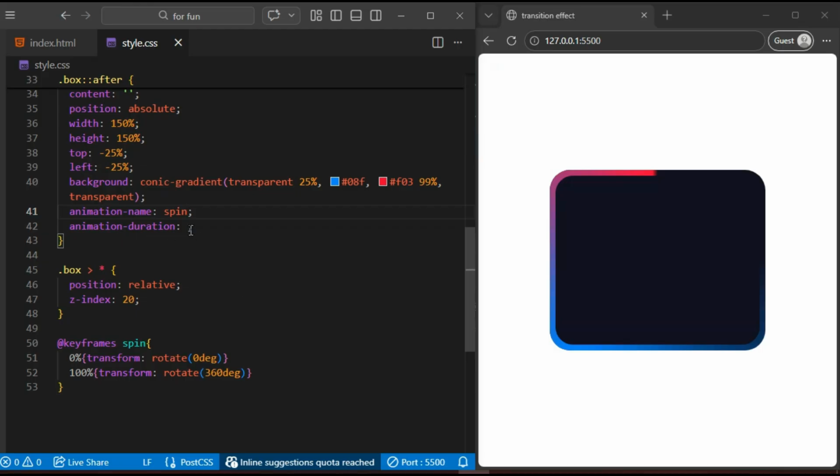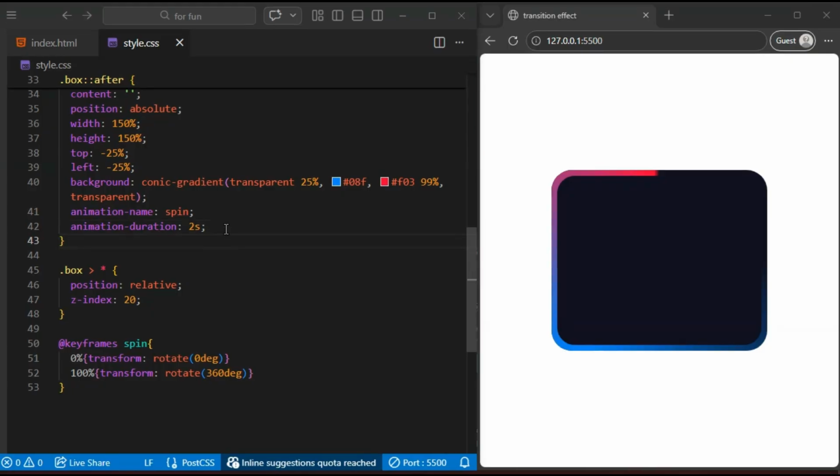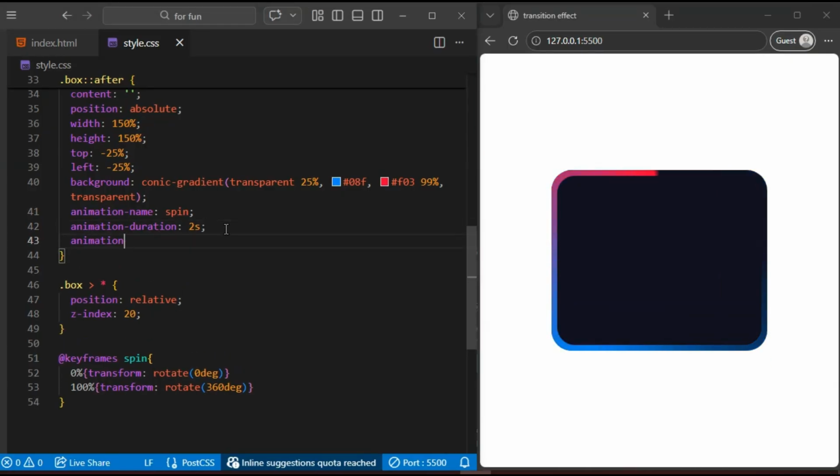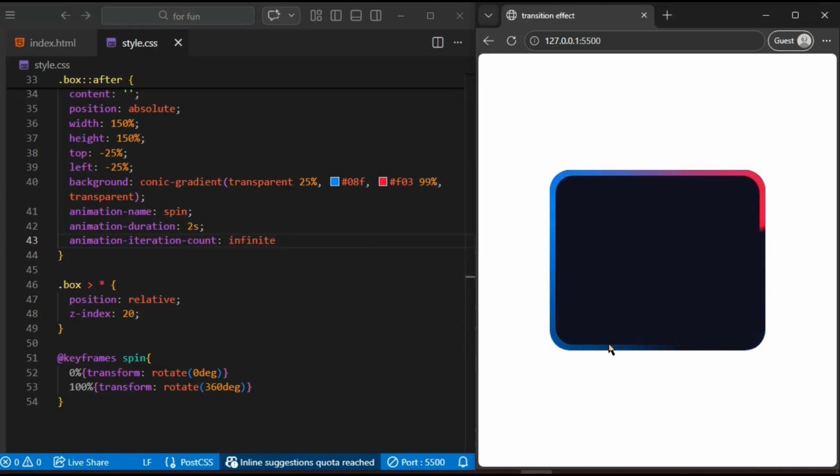Now we apply the animation. Now you can see the border moves from left to right in 2 seconds. But it runs only once because we haven't set the iteration count. We write infinite, so it keeps running forever. If we write 3, it runs 3 times.